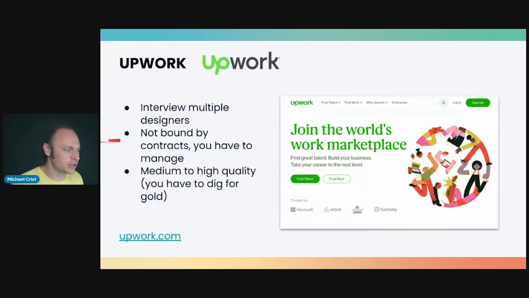Now, a few other things about Upwork. You're not really bound by contracts, and you typically have to manage them. You have to kind of micromanage the contractor. So here's what I mean by this. If you hire somebody on Upwork and they don't deliver, you do have recourse to go get some money back. It just doesn't feel quite as secure to me as Fiverr.